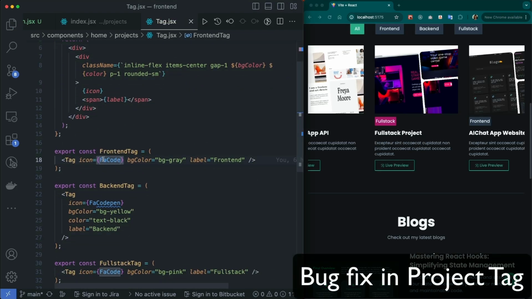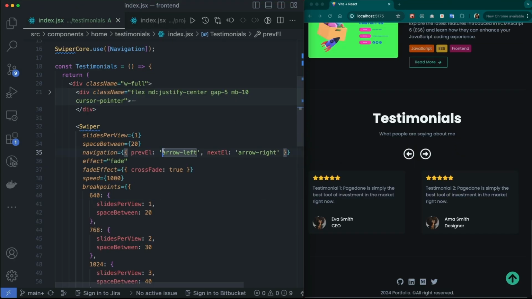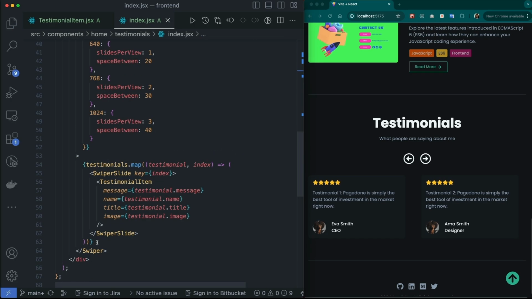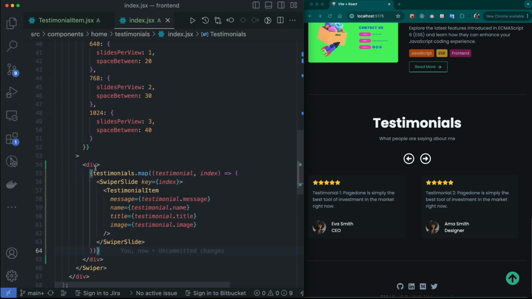So instead of just passing it as an icon, we will be rendering it. Now if we save it, we can see our project has the right icons in front of it. In here, we are supposed to be passing the class, so we need to add a dot. And we will add another dot. Now we will go ahead and put this in a div. So I will create a div. And in here, I'm going to give it a class name and give it a flex of gap 4.